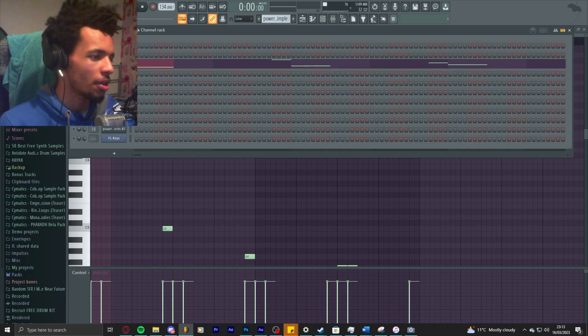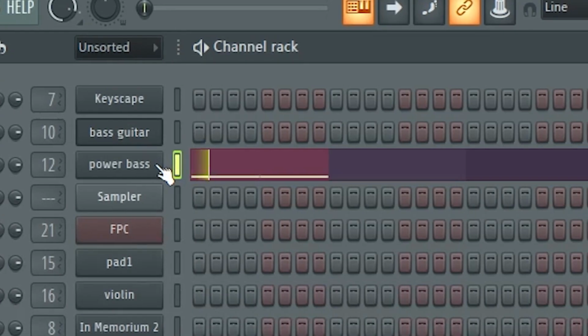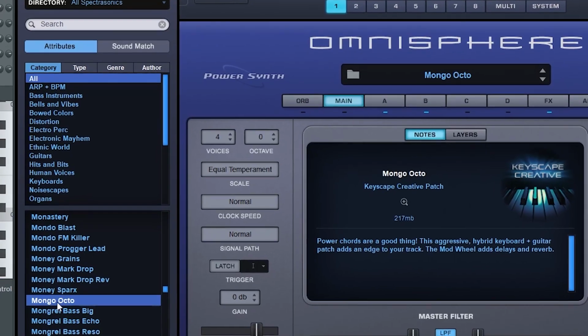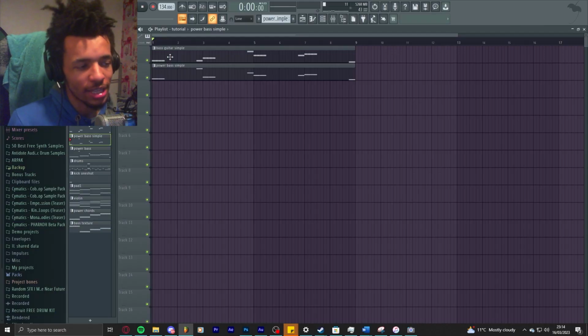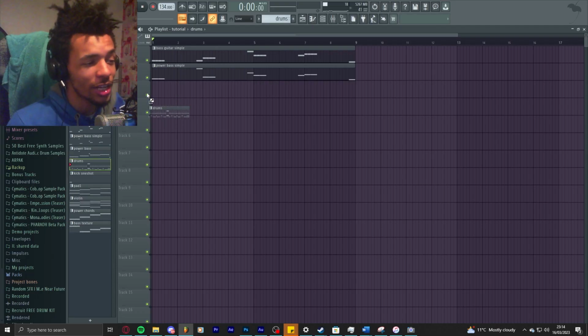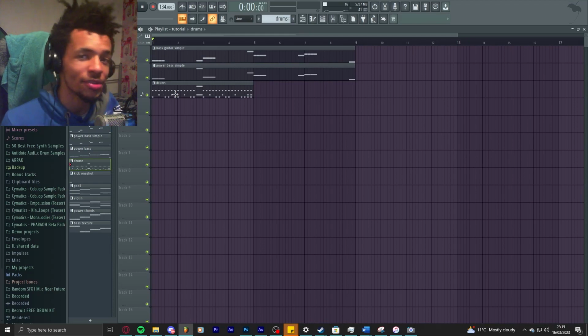Here's a fun sound that I ended up titling Power Bass. You can find it on Omnisphere as well, and it's called Mongo Octo. So here's both of those instruments at the same time, kind of following each other. Now, if you really, really want drums and you just can't wait to get that rhythm going, you want something that sounds like this.